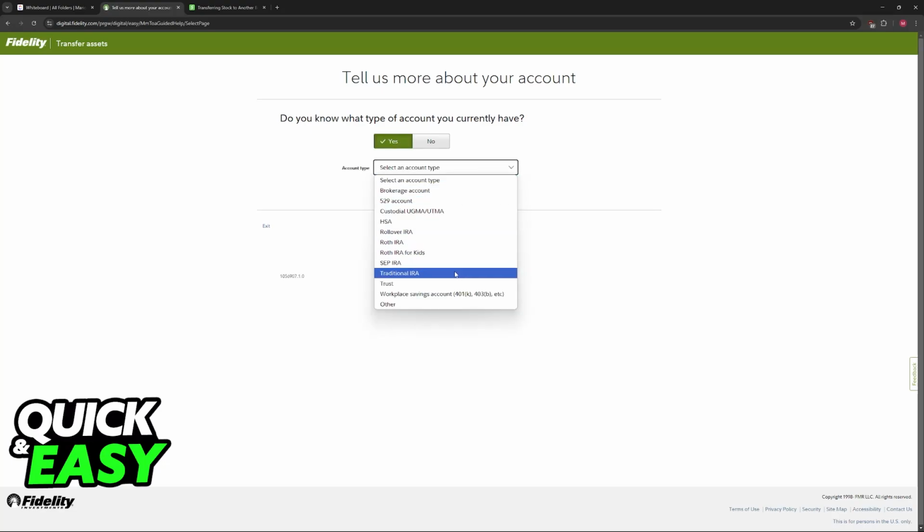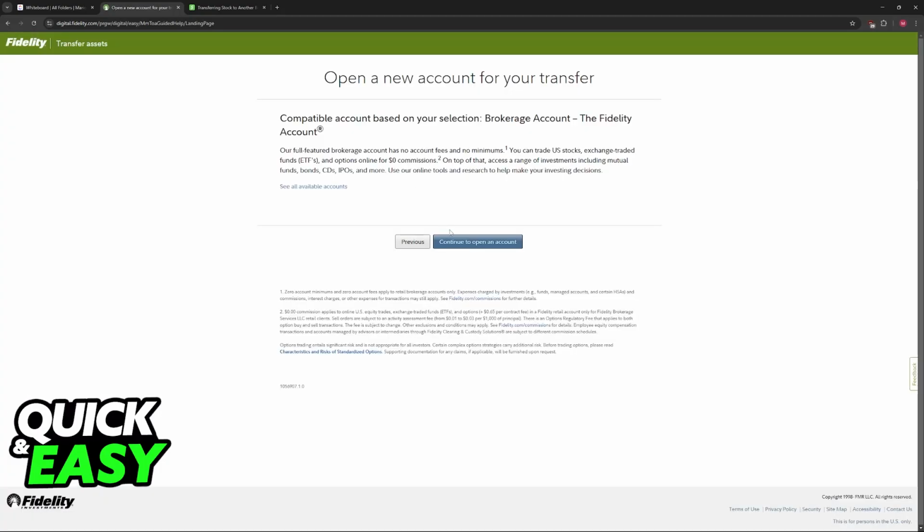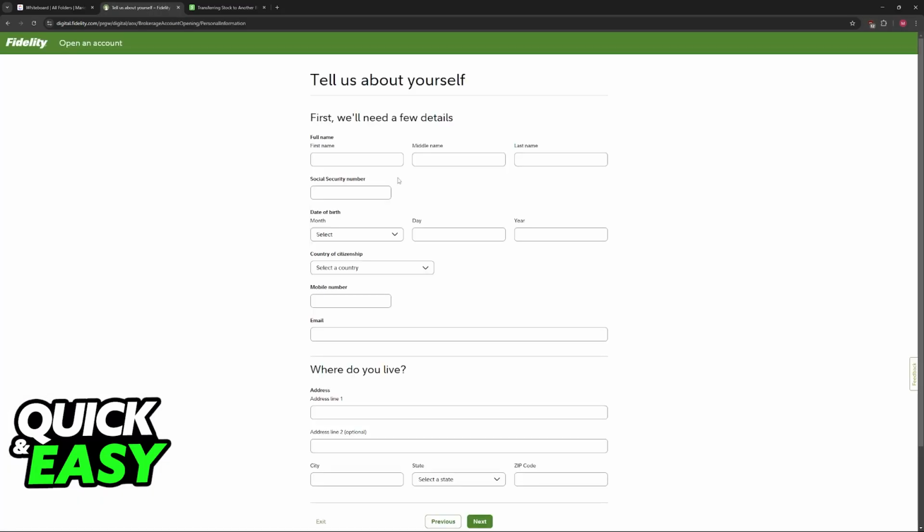You can choose which account you currently have, so a pre-existing account, for example, brokerage. And when you choose Next, they will suggest an account based on the one that you already have available. You can see all of the accounts and choose one of the other ones if you aren't satisfied.